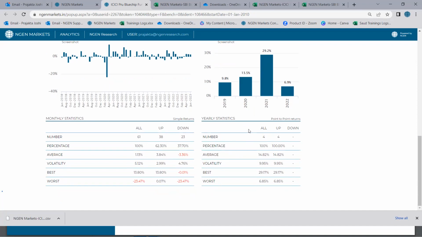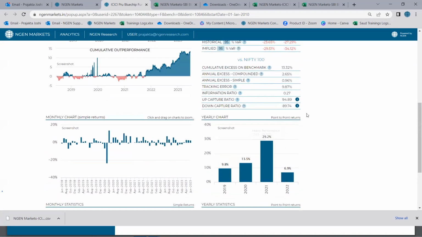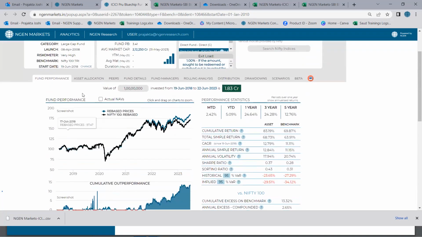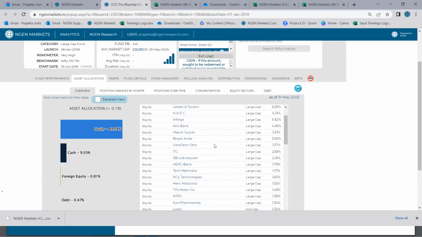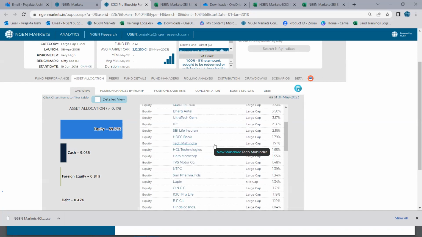Alongside that, we have yearly statistics. So from 2018, there have been a number of years and their calendar year returns are appearing right here. Next, moving on to the next part, which is our asset allocation and the holding analysis part. If we come to asset allocation, we will have a look at all of the holdings that are there. Of course, as on 31st of May 2023, the AMCs come up with these holding details as on month end. So this data is currently available till 31st of May 2023. And these are all the holdings that are really there in this mutual fund as on 31st of May.